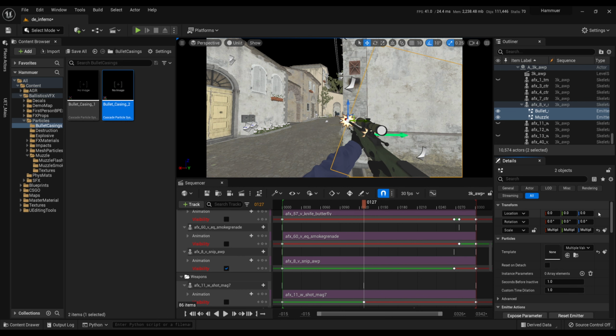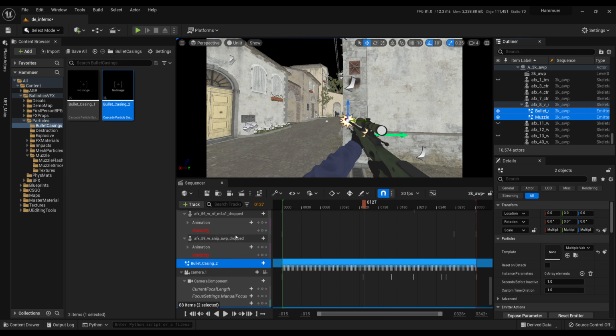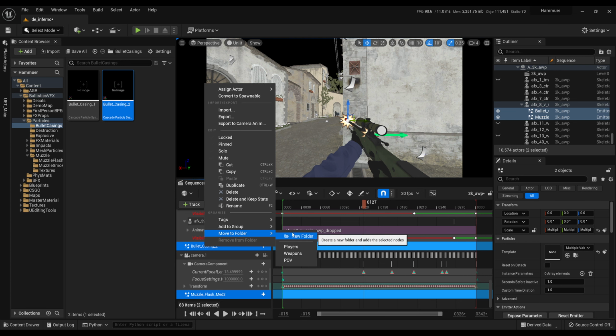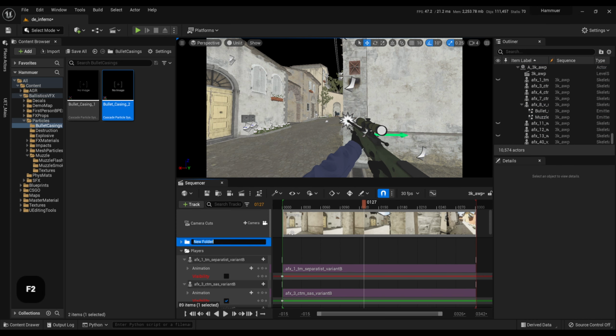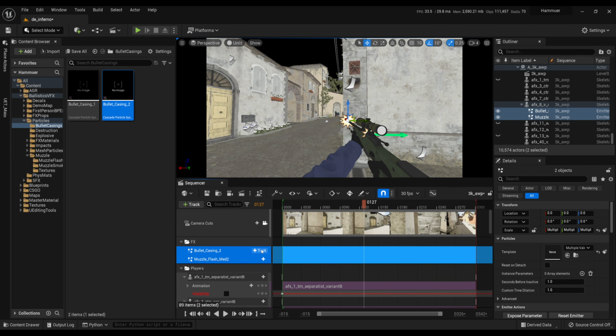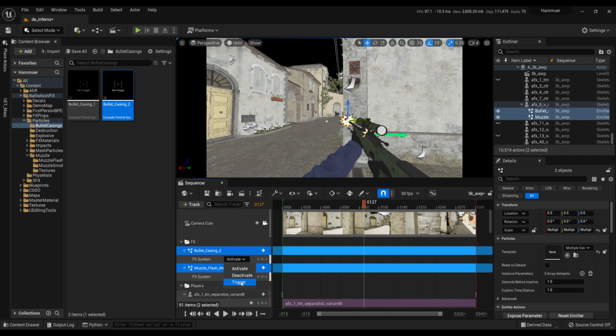Now select both particles and put them to the sequencer. You can create a new folder for them to keep all things organized. To add a keyframe, click the plus button and select FX System Toggle Track from the menu. Then switch keyframe statement to trigger.